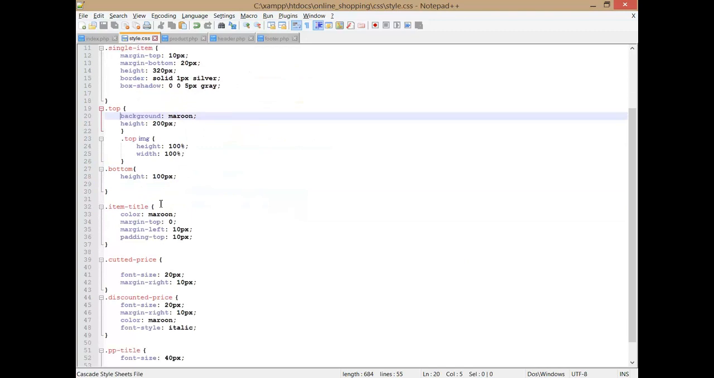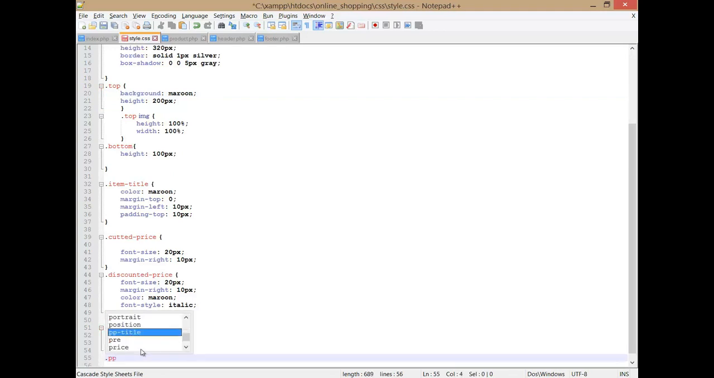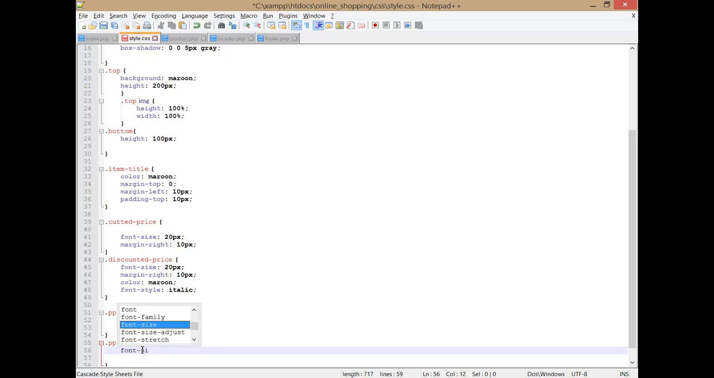The second thing I'm going to do is go to the style.css, and here you can see that I'm using both things, the CSS and the Bootstrap. By the way, what I'm going to do right now is call that one .pp, pp meaning product page, pp desc head. Now the font size I want is 25 pixels, just to test out.